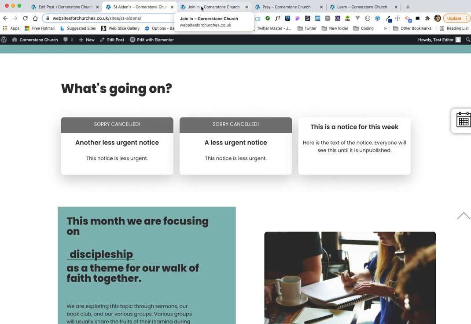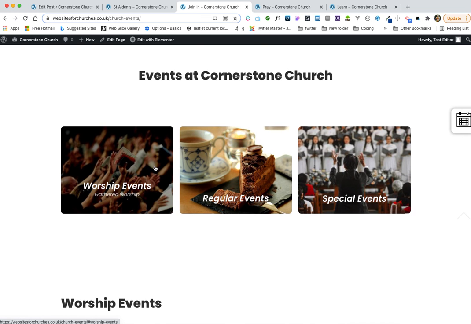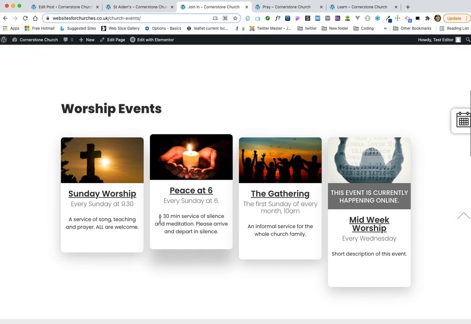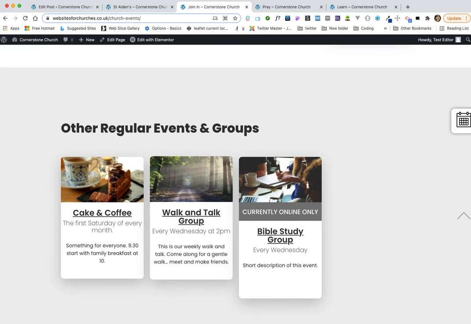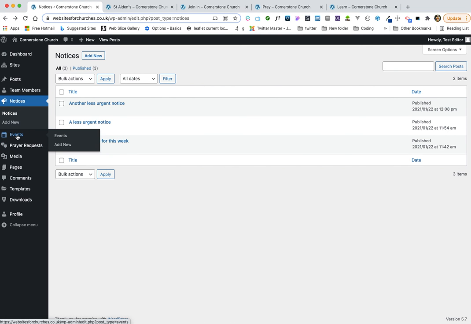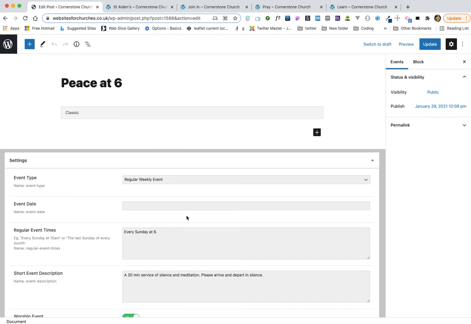Let's go on to the next type of content. This one's called events, and you can see we've got worship events, regular events, special events, and there they are, different types. The worship events are listed here, regular events are listed here. And on the back, guess what? You just go to your dashboard, you click on events, and here are the events.